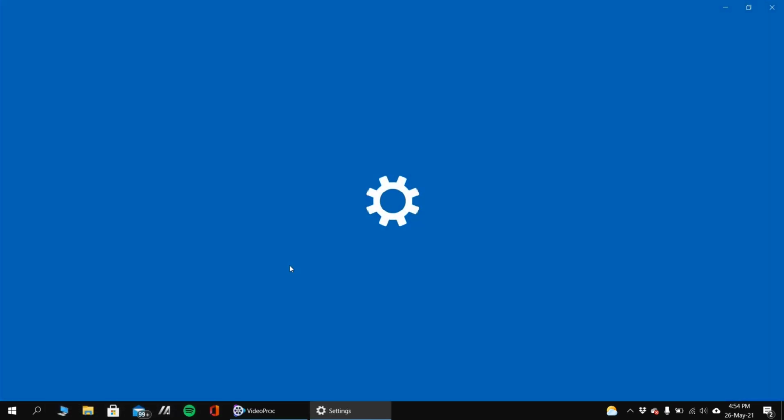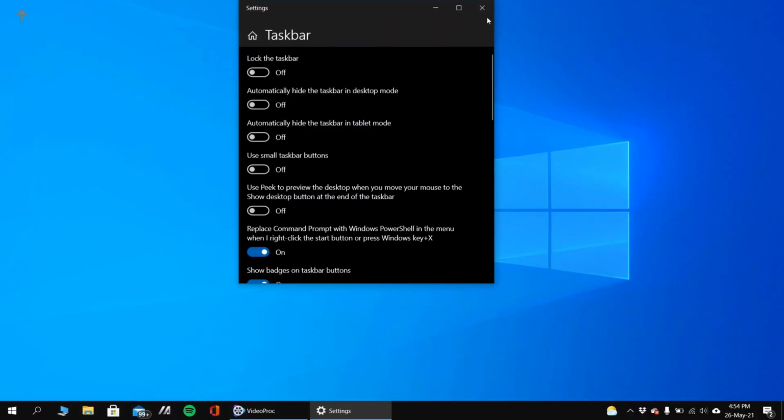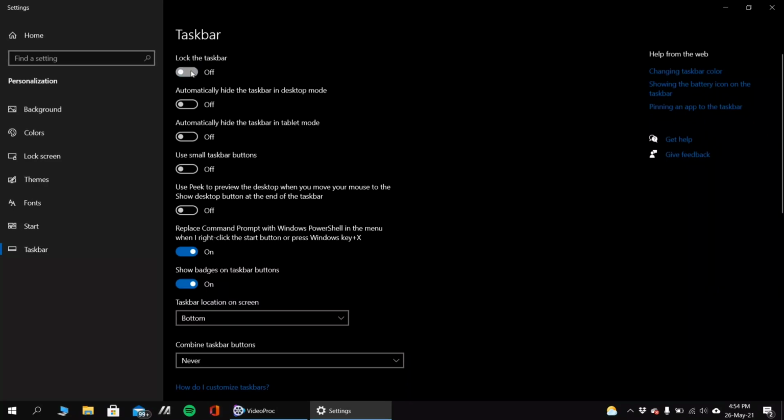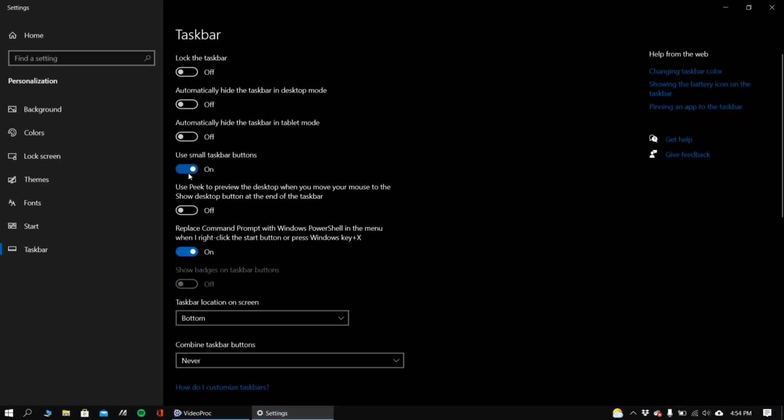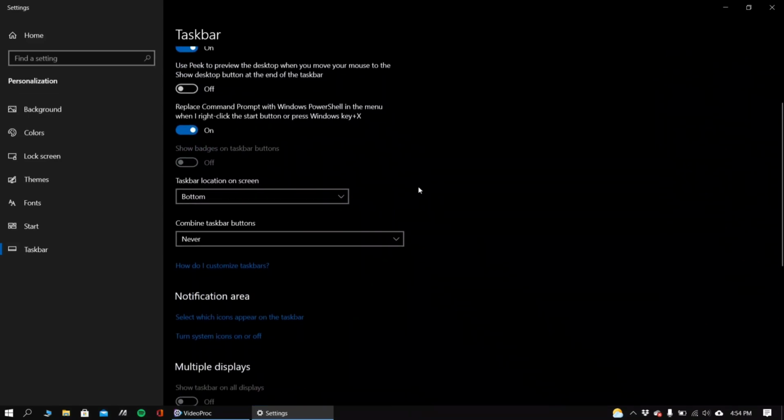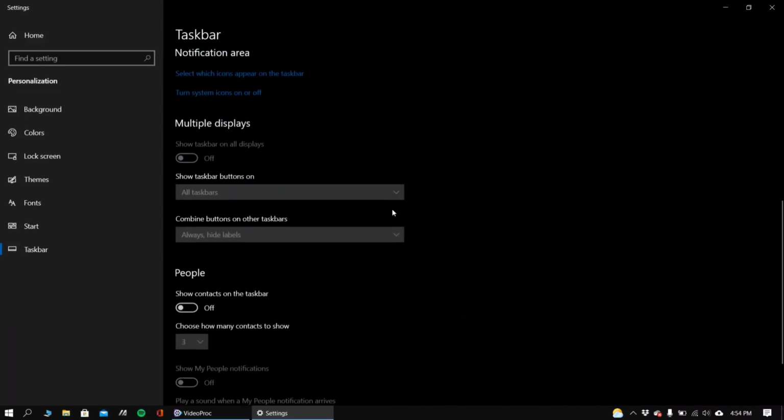Then right click on the taskbar and go to taskbar settings. So here, turn off lock the taskbar option so you can edit the taskbar and then head down and turn on use small taskbar button so the icons in your taskbar are a bit smaller. And this already makes your taskbar look more professional.